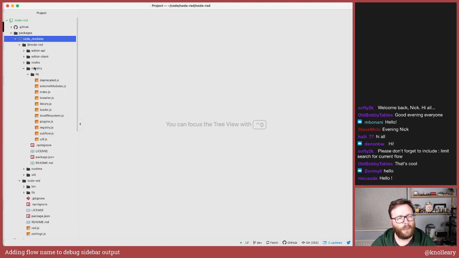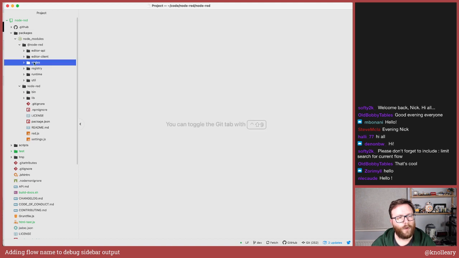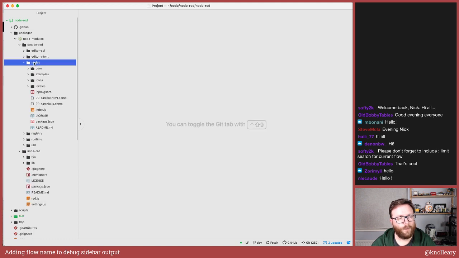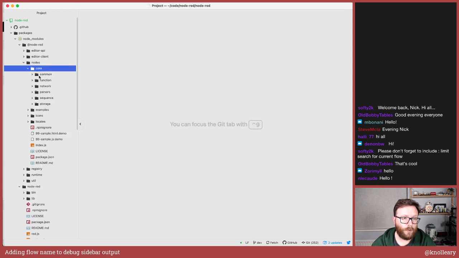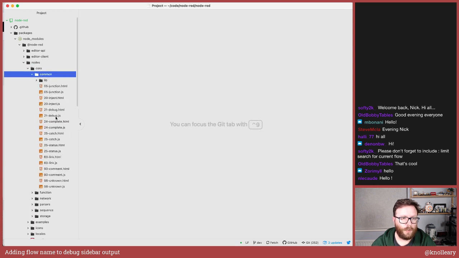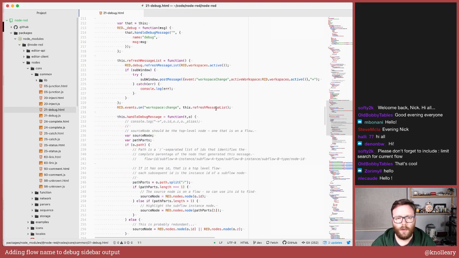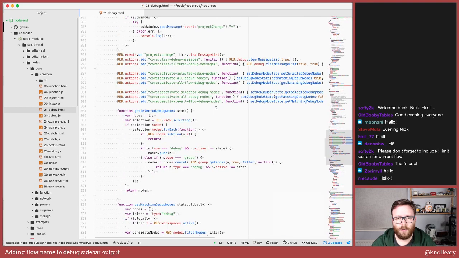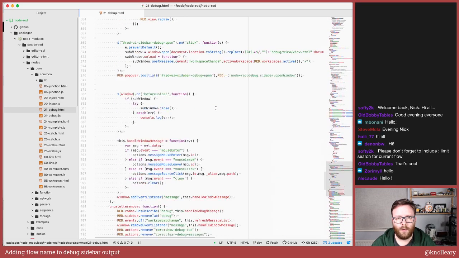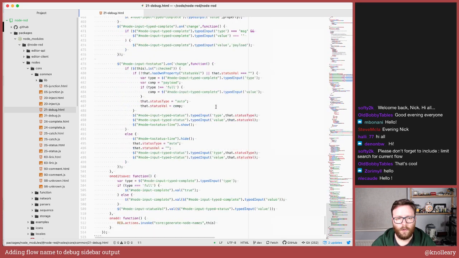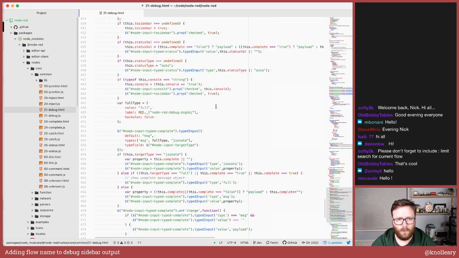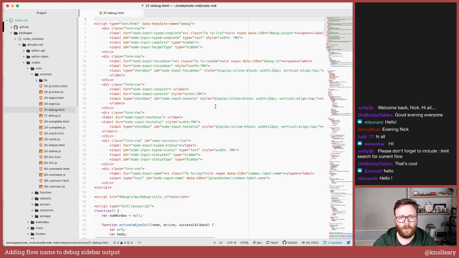Oh, it's the code provided by the debug node to provide the sidebar. So we're in the node repository, packages, node modules, @node-red, nodes, because that's where all the nodes live, core, common, debug. If we open up debug.html, I am pretty sure, yeah, so this is the code that does it. One sec.